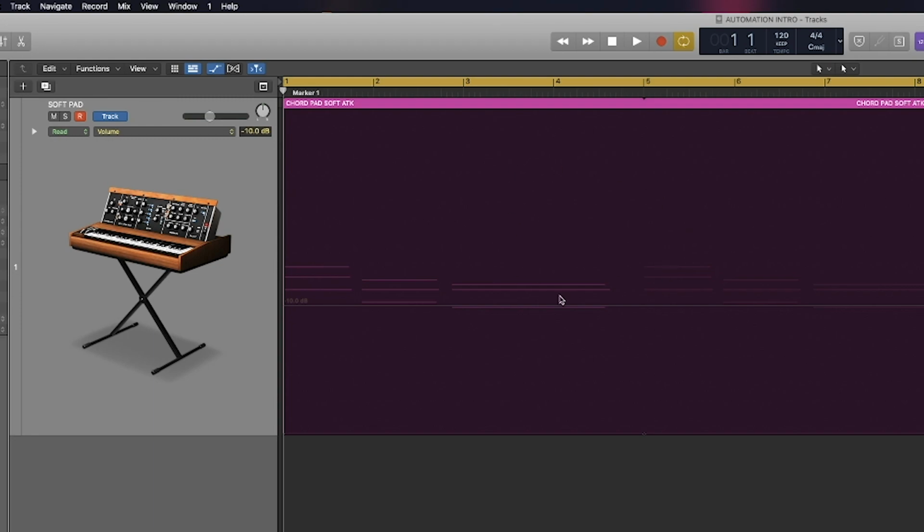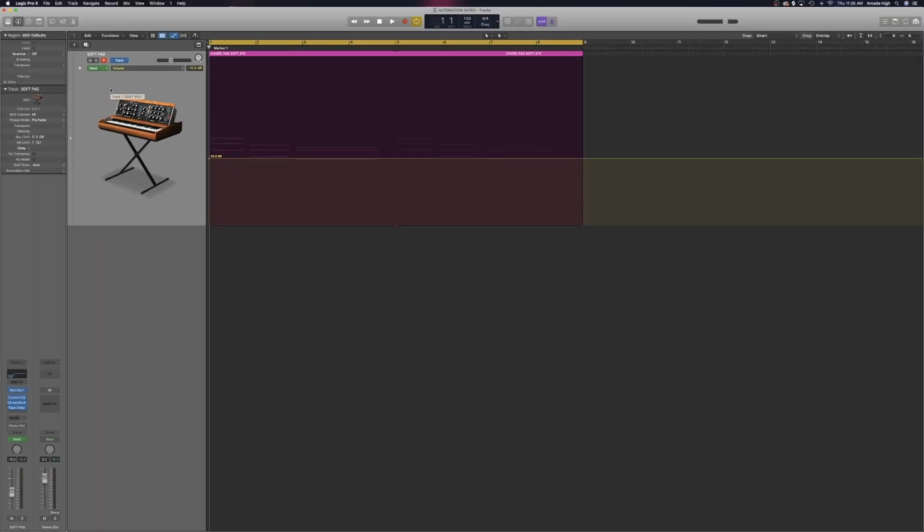If I click anywhere in this track, it'll activate automation on that track. You may have noticed it turned this button green, and you'll see it down here as well. That's simply the track telling you, hey, I am reading automation on this track. It'll turn on automatically when you activate automation, and if you were to delete the automation, it will turn that button off.